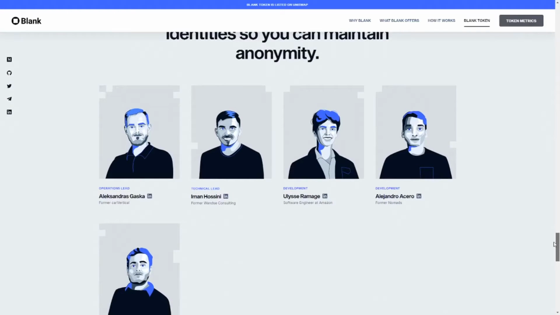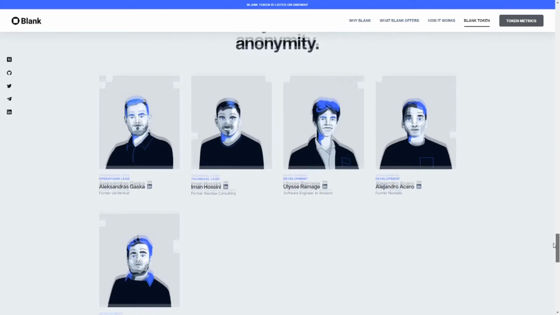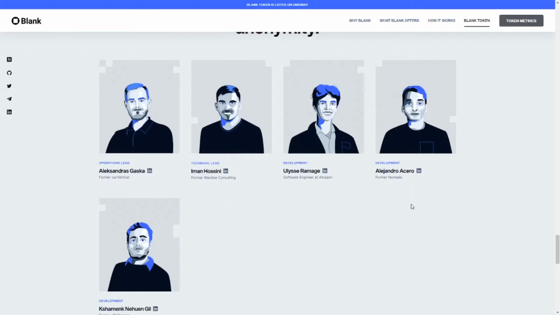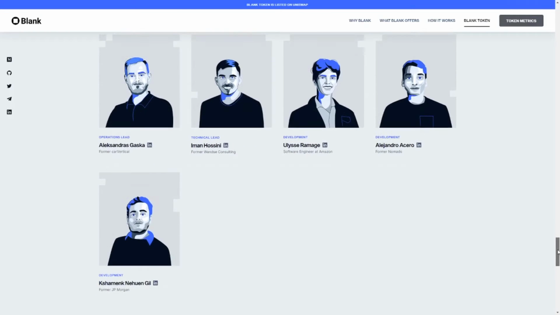This, of course, is very important for a project that prides itself on privacy and security, so they ask a lot of trust from us, and that is why it's important that they put the team on here. They also have links to their LinkedIn profiles. So this is something for you to do before you buy the token.